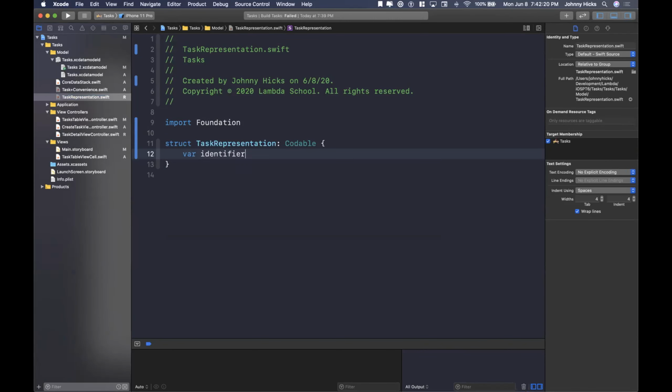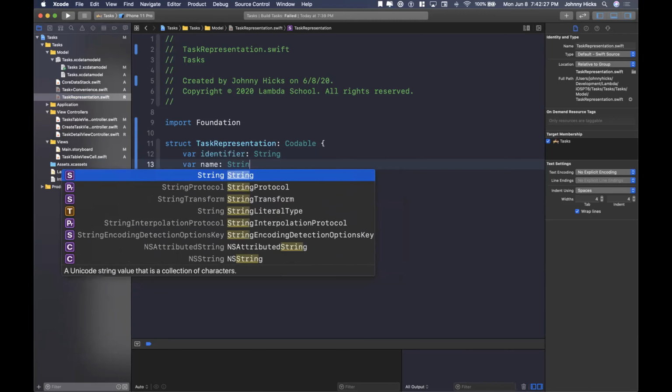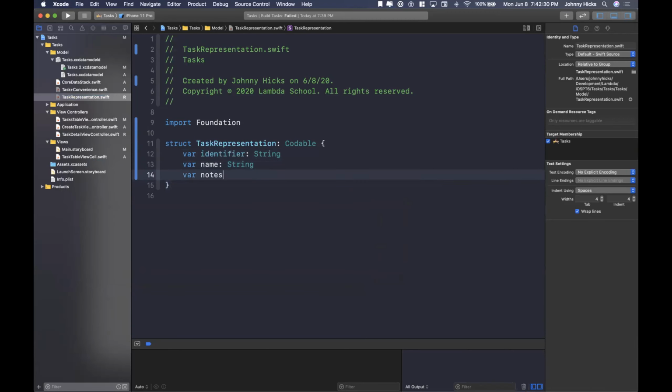So we've got our identifier, which is of type String. We've got a name of type String. We've got notes of type String optional, because our notes are optional. We've got our priority, which is going to be of type String. I realize that it's of type TaskPriority, but remember that the raw type of that enumeration is a String. And then we've got whether it's complete or not, and we'll make that optional.